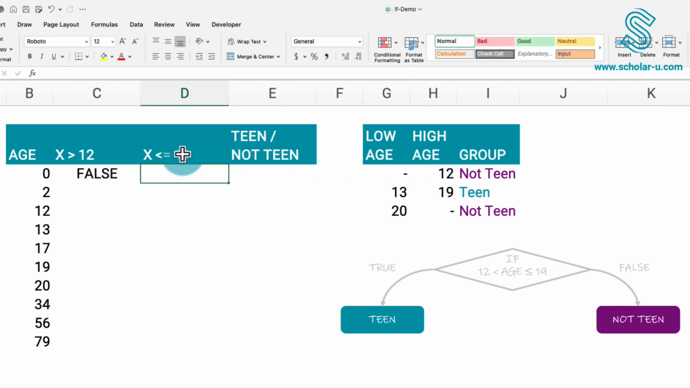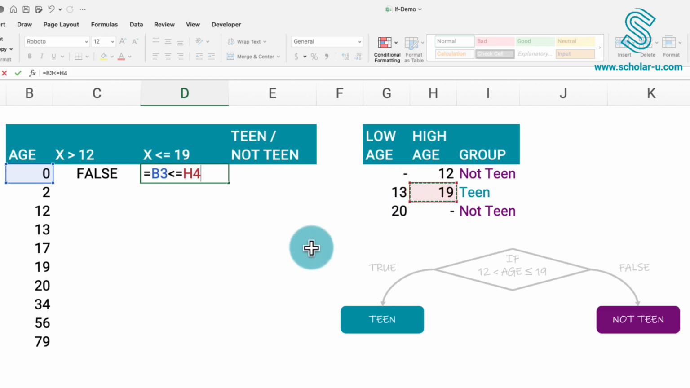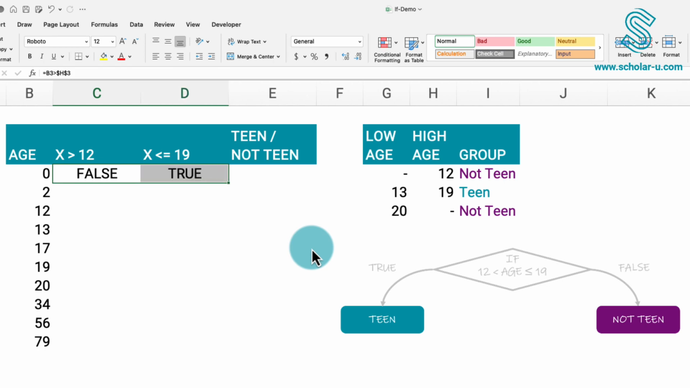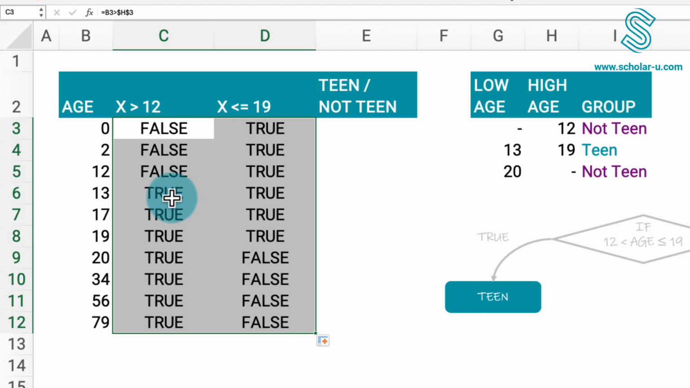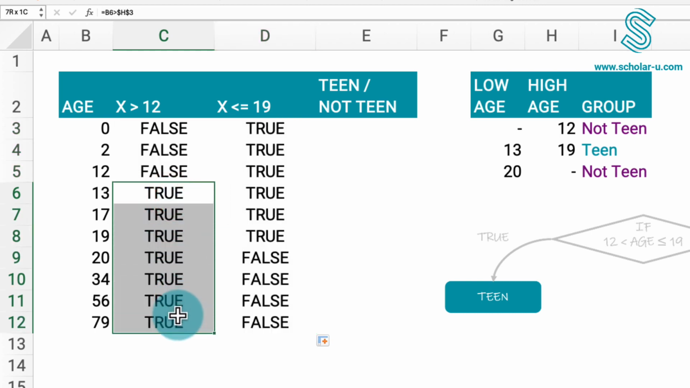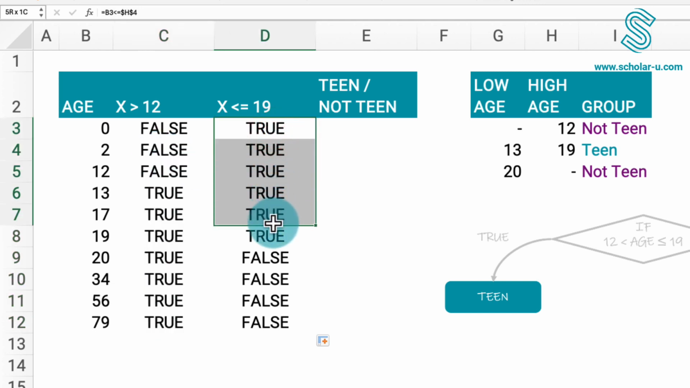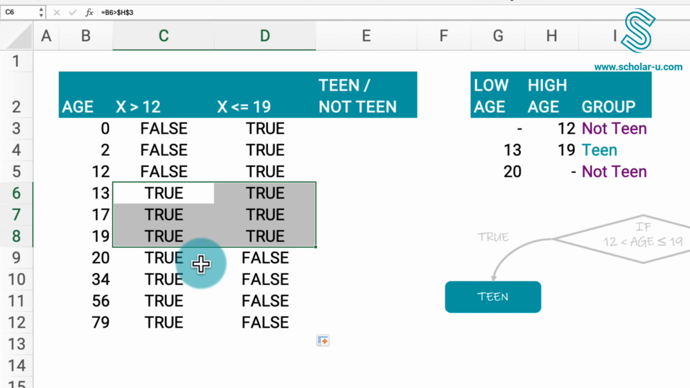Notice that in the first row, it's false. Let's also make the second condition, if the age is less or equal than 19 years old, and we're going to make that also an absolute reference. Let's copy these two columns to the bottom. We notice that in the first column, anybody who's 13 and above happens to be true, and in the second column, anybody who's 19 or below happens to be true. What we're looking for is the areas where both columns happen to be true. This is our teenager range.